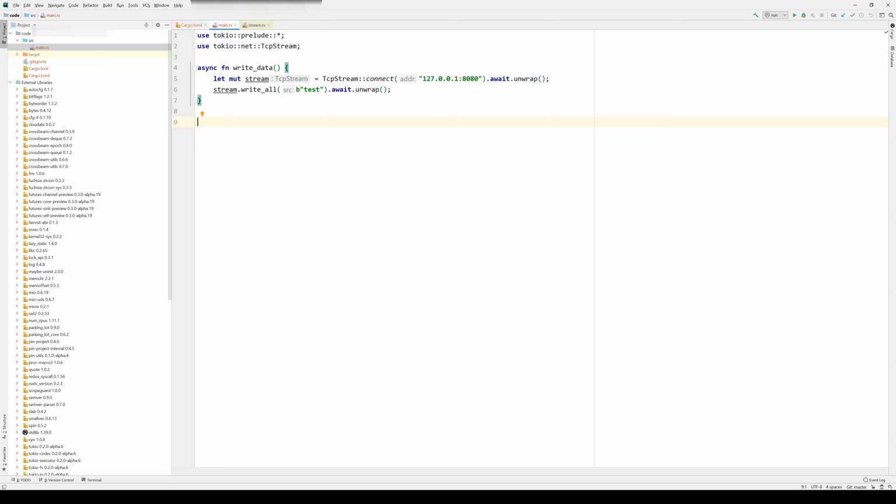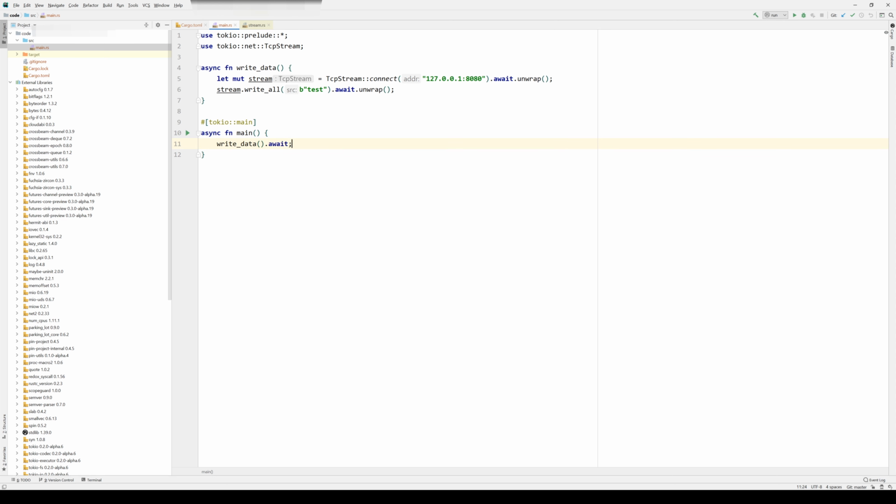Now let's create our main function and call it. At this point, Tokio provides us with a very helpful attribute, tokio::main, which is nothing else but an asynchronous wrapper around our main function. So instead of writing simply fn main, we write async fn main. And now our main function is asynchronous rather than the usual case. Here we simply call our writeData and again we await until it completes.